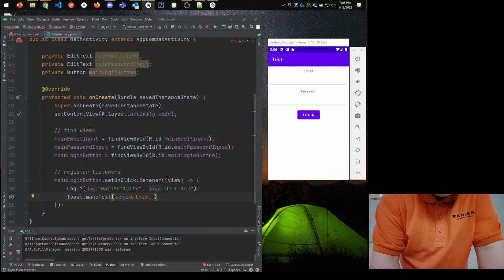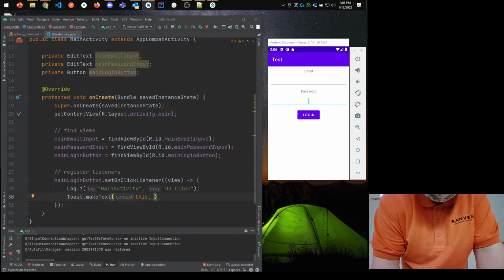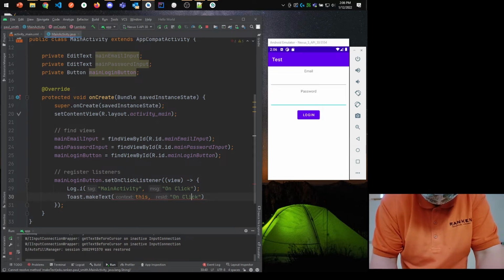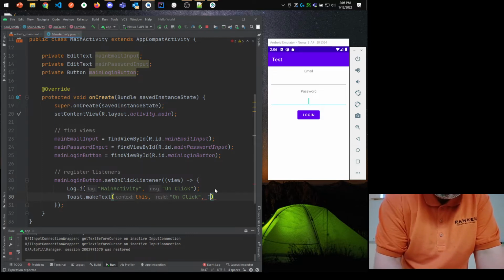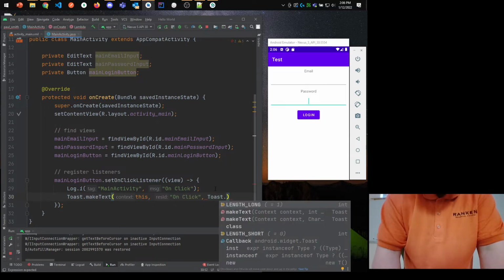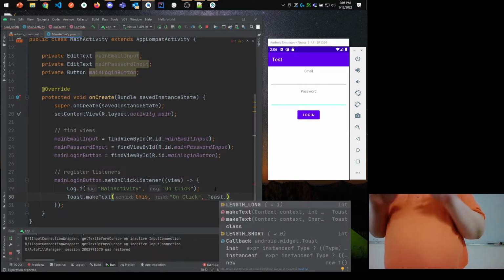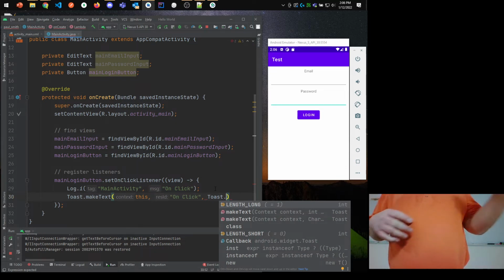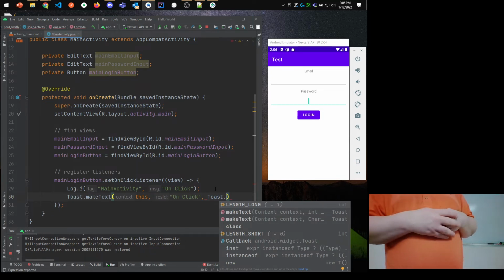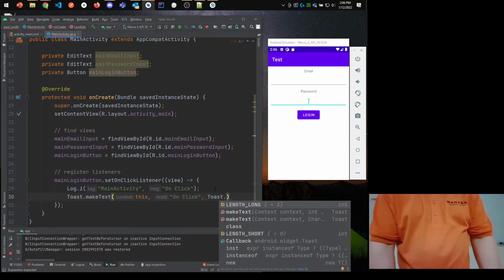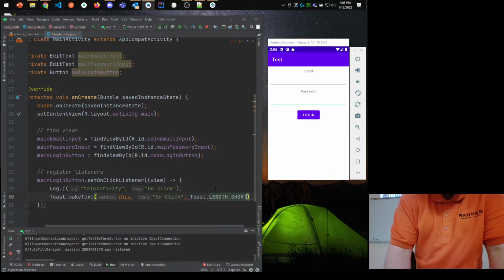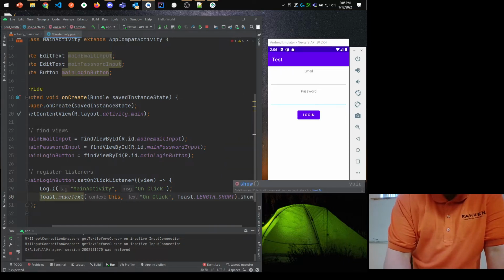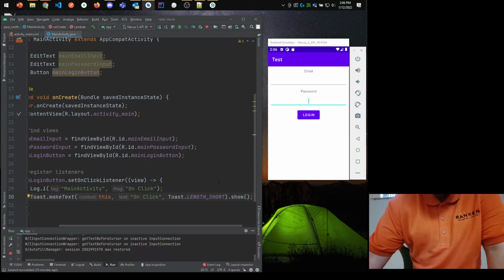Okay, next up. Actually, I think in this case it might. This, onClick, as my message. And the duration, I'm going to go to Toast dot. So Toast has two constants that represent either a short duration toast or a long duration toast. It's how long it's going to be on screen. So let's say I put a short duration toast that's going to appear there, and I'm going to then call show. I'm going to chain all that together.